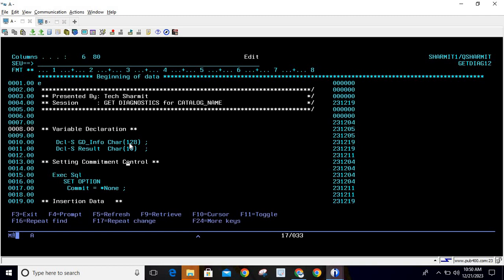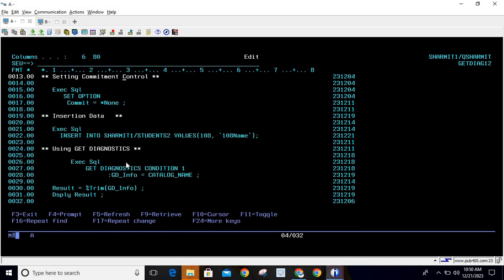So for that, I will trim this value, and whatever trimmed output we receive will be stored into this result variable, and then that result variable we will use to print. Okay, fine. Now let's go further.